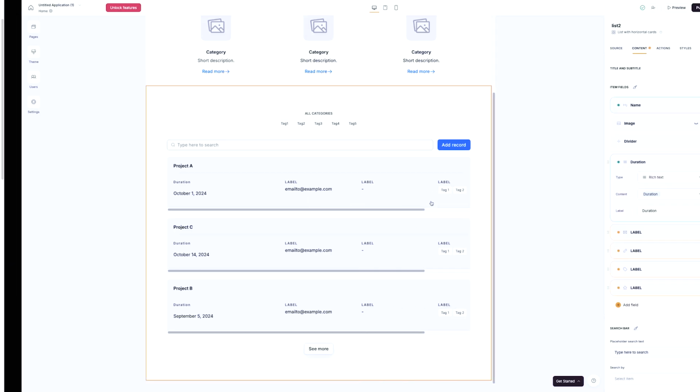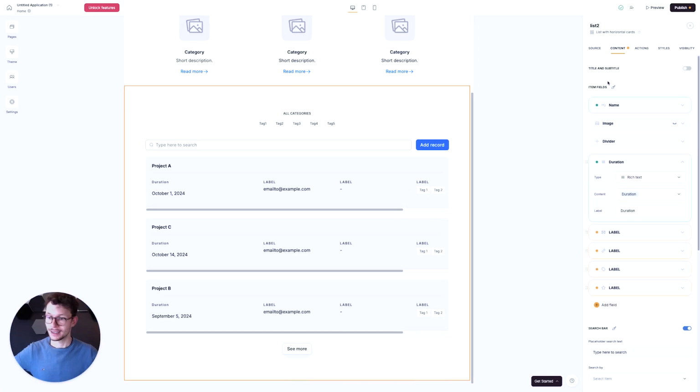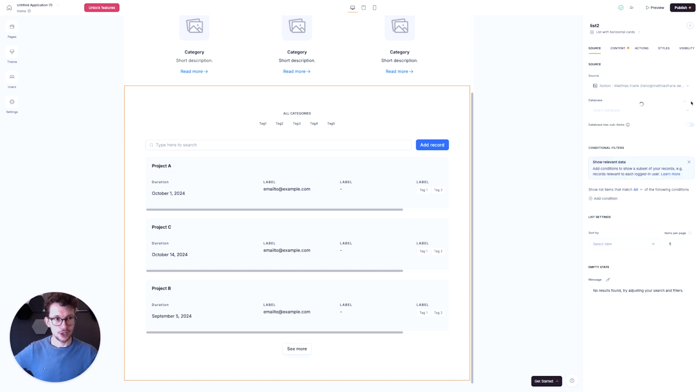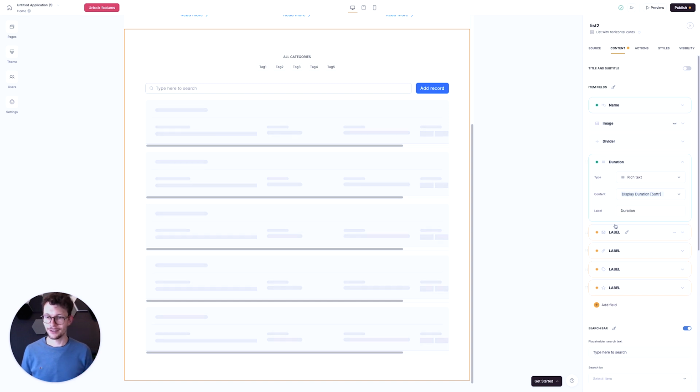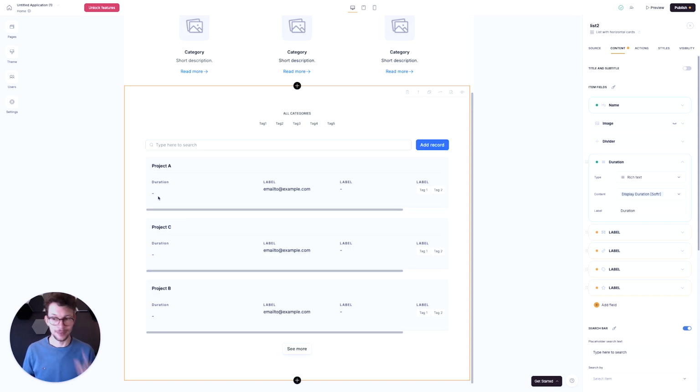In order to do so, we head back to the app, and since we added a new property, we need to go quickly back to the source and click here on refresh. This will pull in the new available property. And then under content, I can now start mapping duration to the display duration. Once I click on here, you will see nothing for now. It will just give you this line, but don't worry, it works. It's just that the preview here in the app can't deal with the formula calculation.